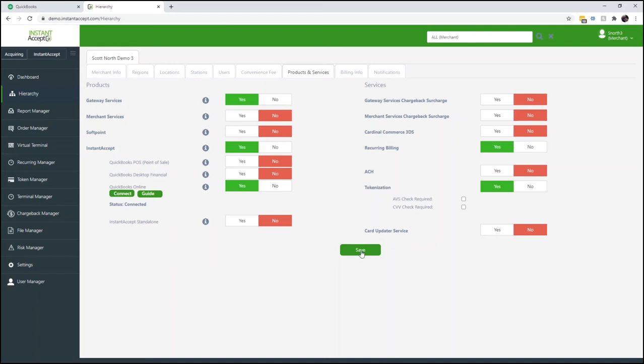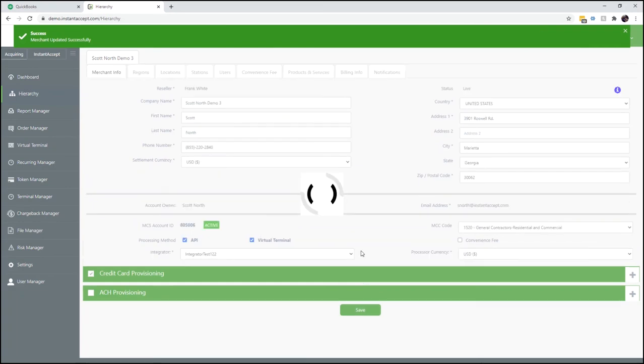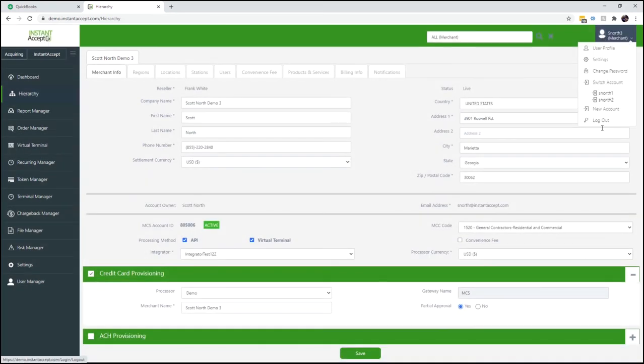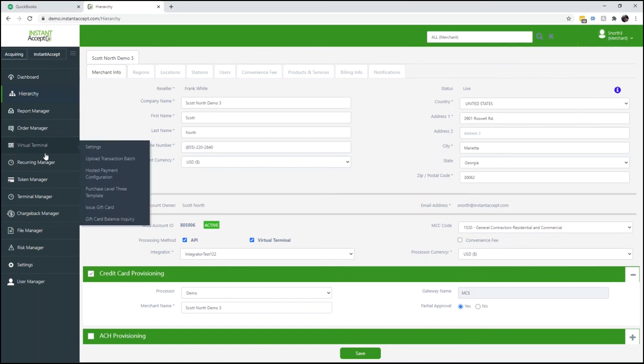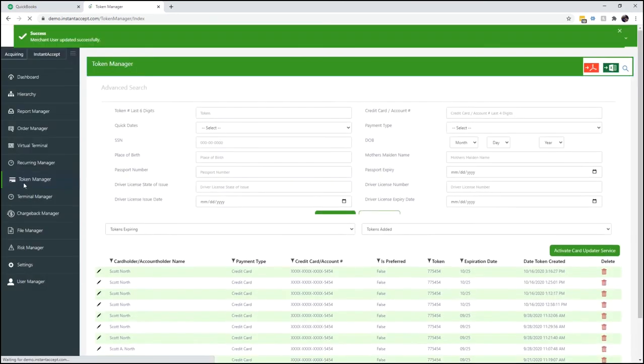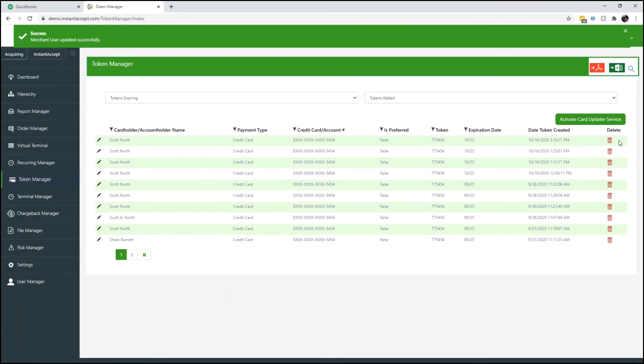It'll bring you back to merchant information, where you'll want to log out and log back in for that to take place. So we've enabled the service for Token Manager. We go into our Token Manager. This is where all the stored cards reside. We can delete a stored token. We can also update the expiration date if needed.